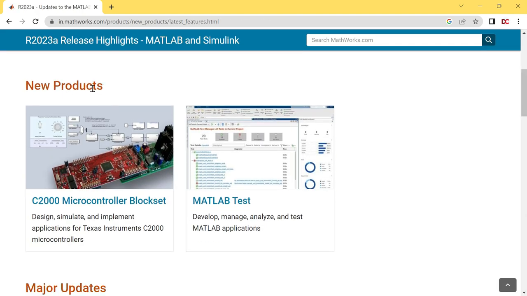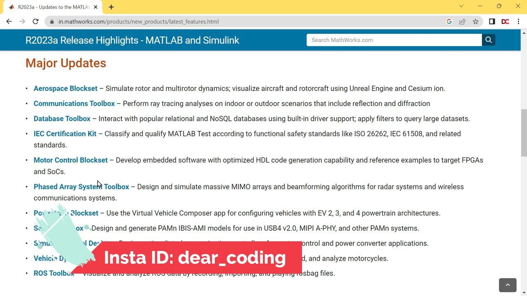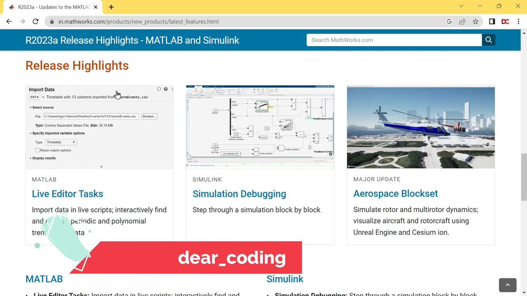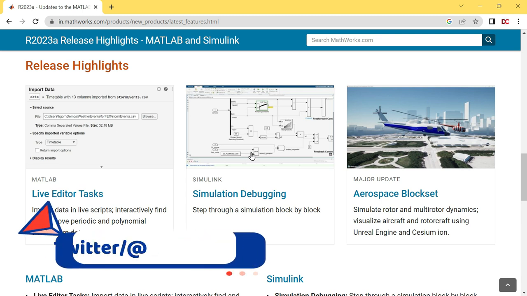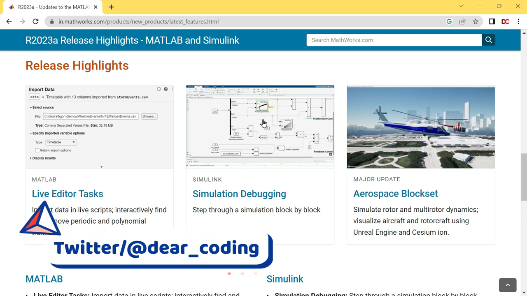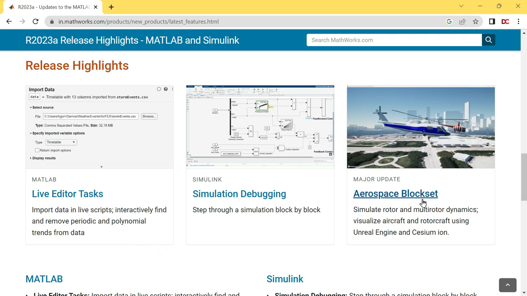Here you can see the new products. Two new MATLAB products have been added in MATLAB 2023a: C2000 microcontroller blockset and MATLAB Test. These are the major updates. Here you can see MATLAB release highlights. You can import data in live scripts. Now you can step through a simulation block by block. You can visualize aircraft and rotorcraft using Unreal Engine and Cesium Ion.